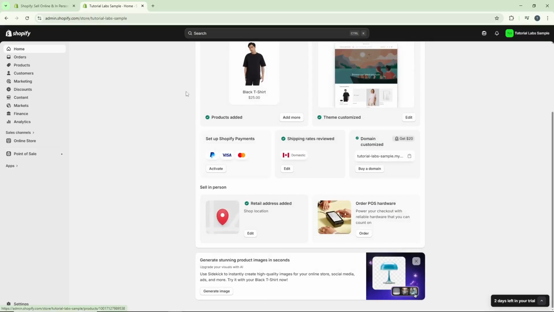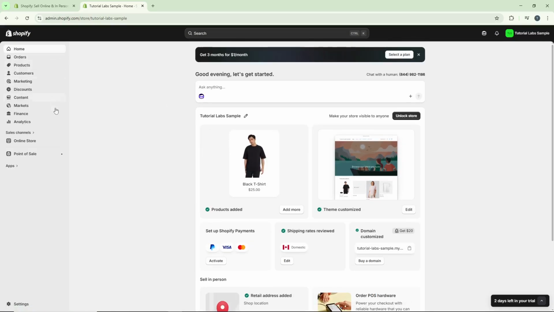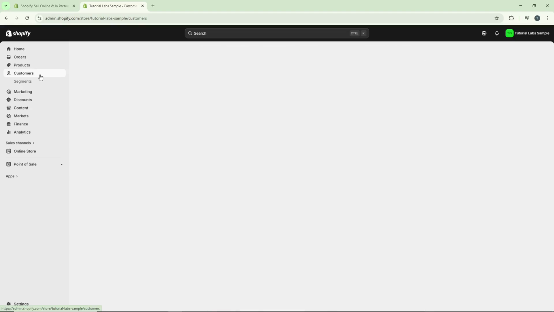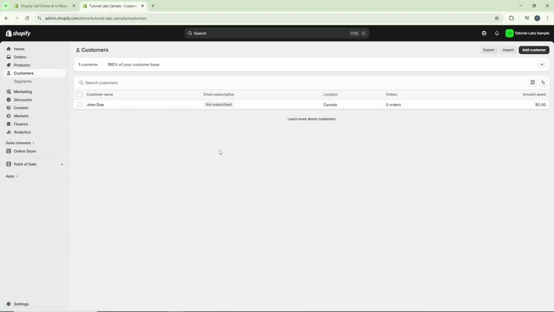Once you're on the homepage, look to the left side of your screen and click on Customers. This section displays all the people who have interacted with your store, whether they've made a purchase or simply created an account. It's your central hub for managing customer information. Now click on the specific customer you want to block.